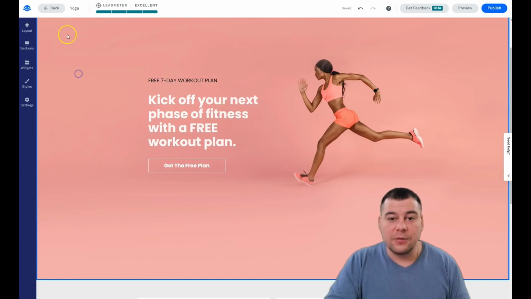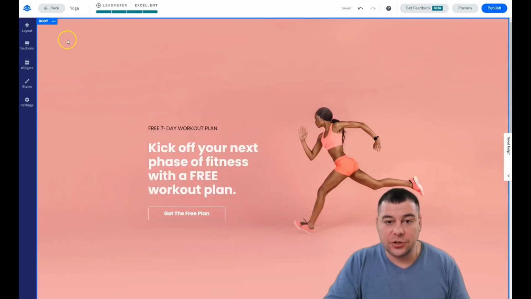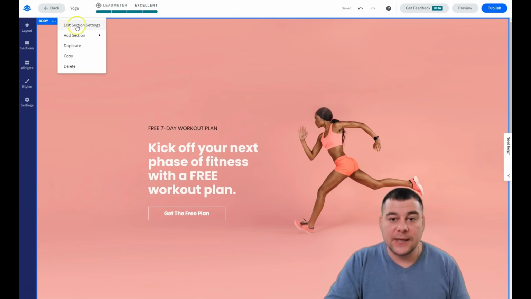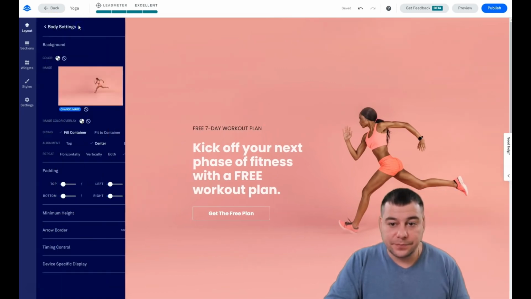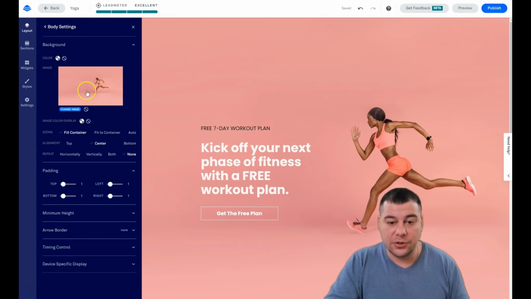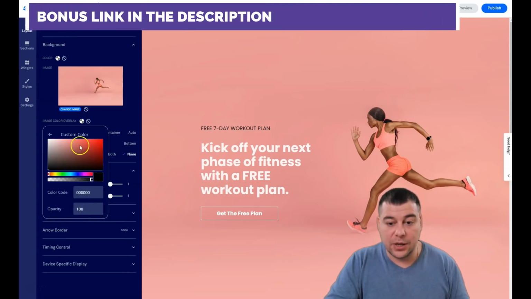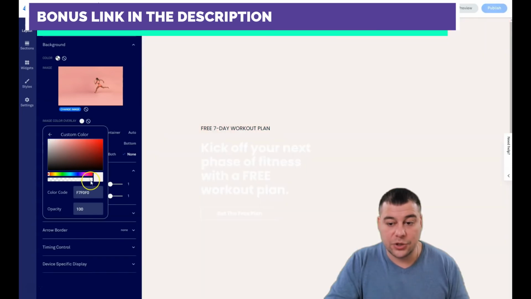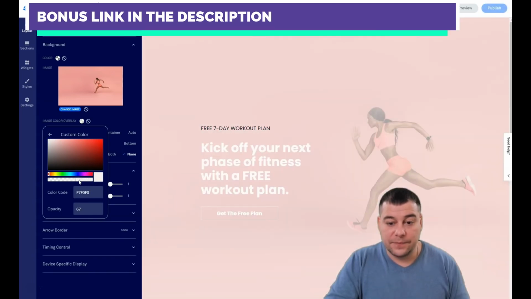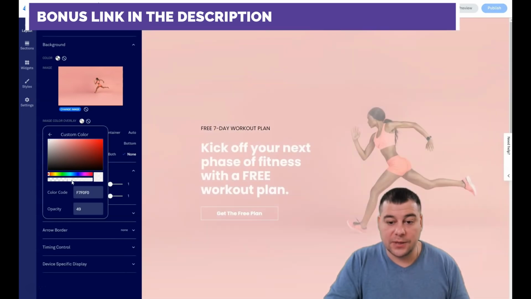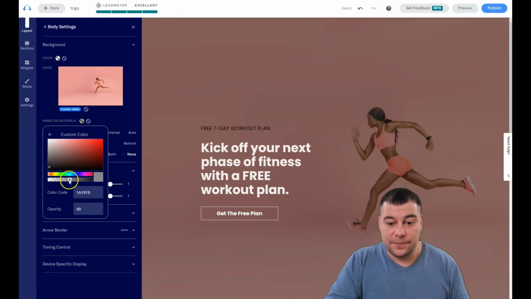That's pretty cool. For any section in the body, you can edit the section itself by pressing on these three dots, then edit section settings, and you have a background and an image color overlay. This is also a very interesting feature. For example, we can add a white color and change its opacity, and you see it's like a filter that will be over your picture on the background.